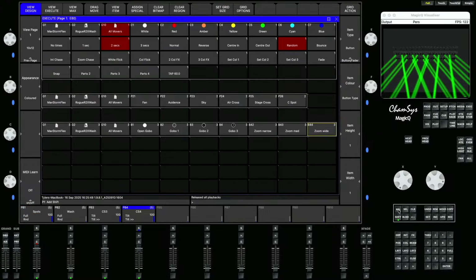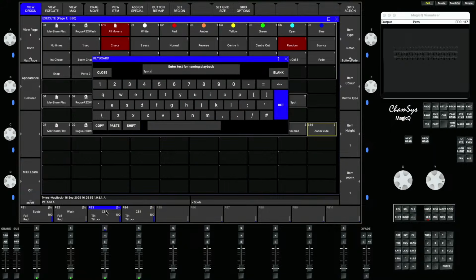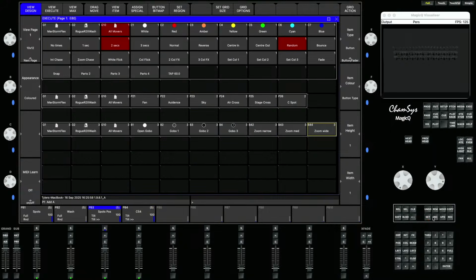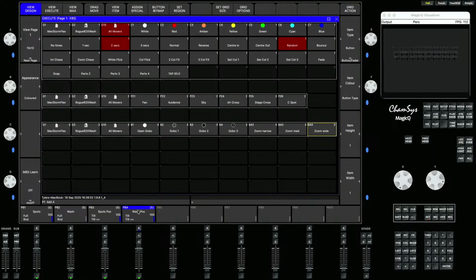But I still need some level of speed control over all these lovely effects and chases I've just created. So if I just change that one there to spots pause, and I'll change this one to my wash pause, just to show me what's going on. I'm going to create myself some intensity speed masters, some position speed masters, but also a position size master.